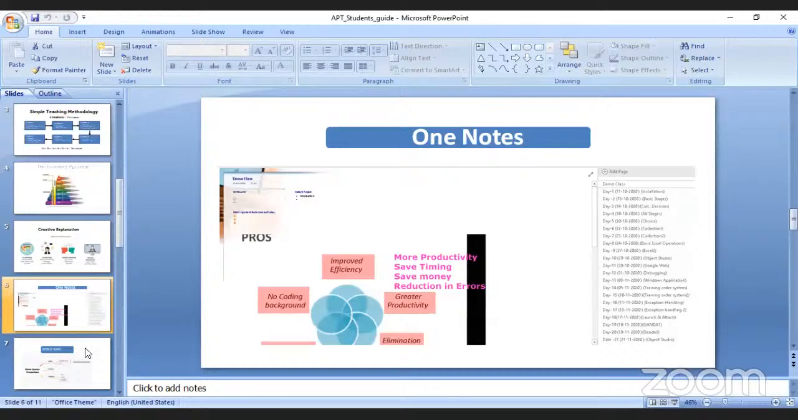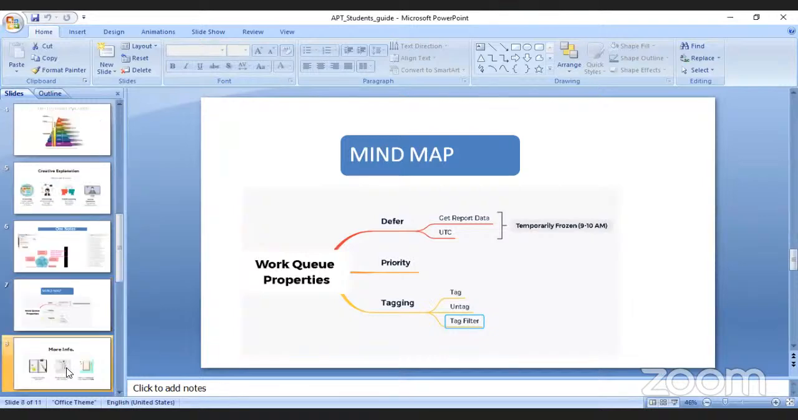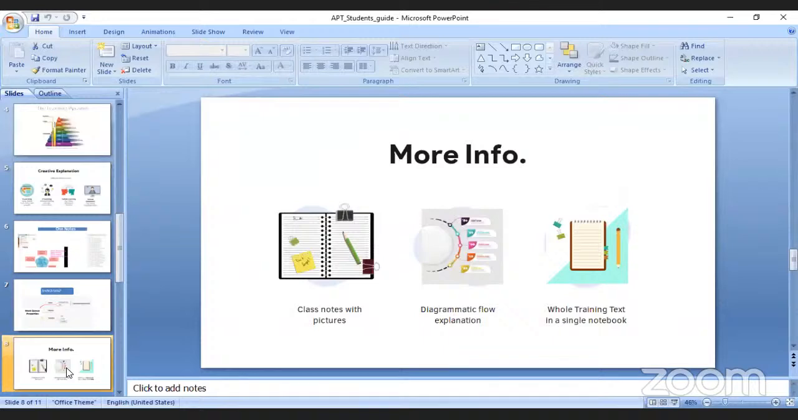So all class notes will be provided. We'll be following the mind map method in AllPro trainings. And all class notes with pictures, diagrammatic flow explanation, and training notes in a single notebook will be provided.